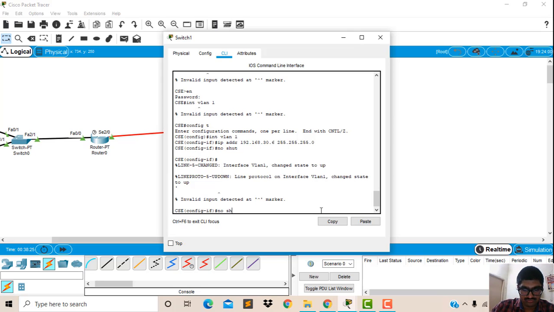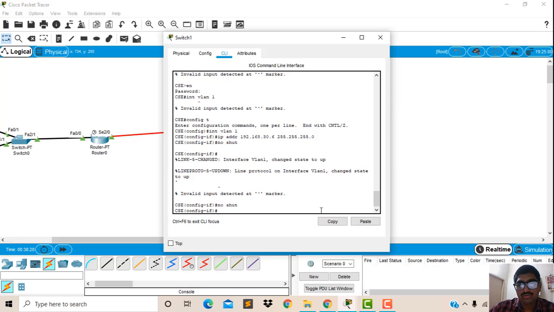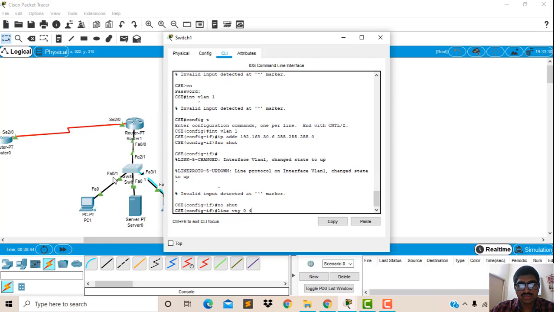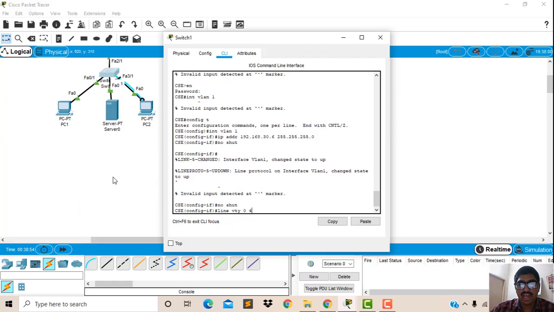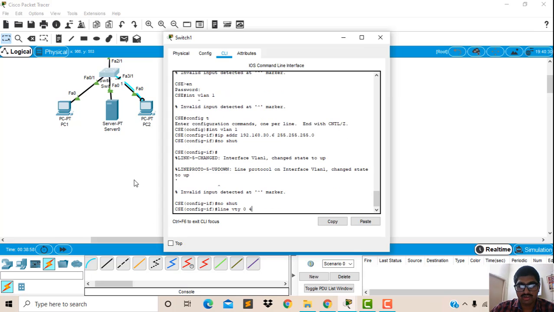Now the switch has an IP address. To access, the command is line vty 0 4. Why am I using 4 here? Because when we see the topology diagram, we can see that PC1 is connected to the switch without the console cable. When we have more than one PC without console cable, we can access with the password of line VTY.